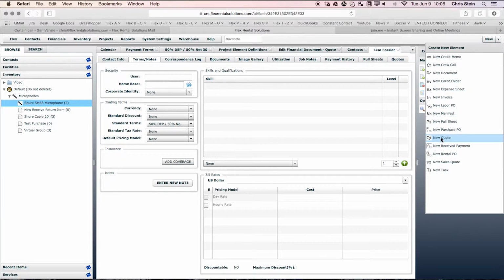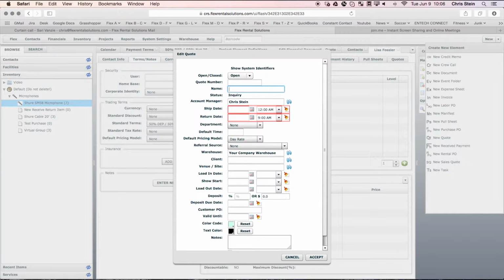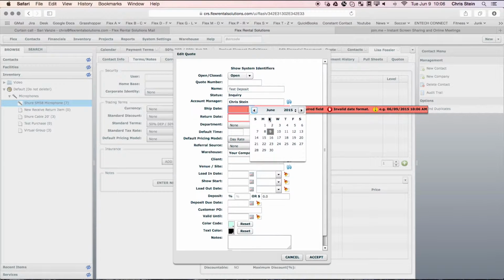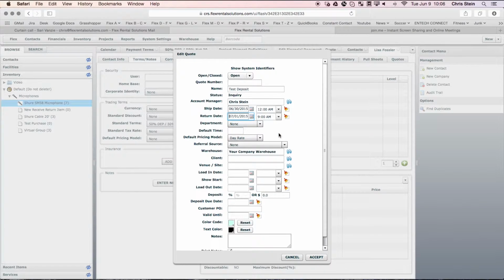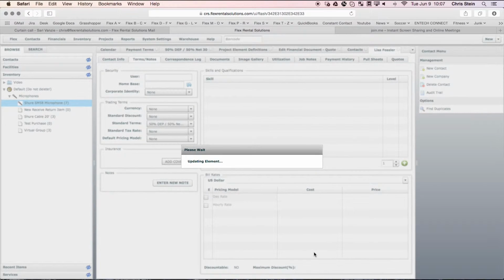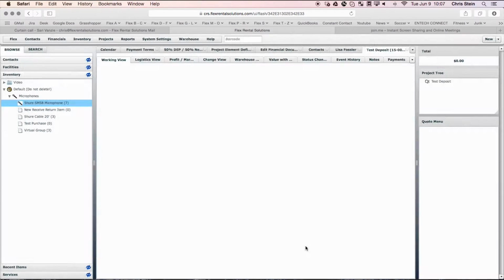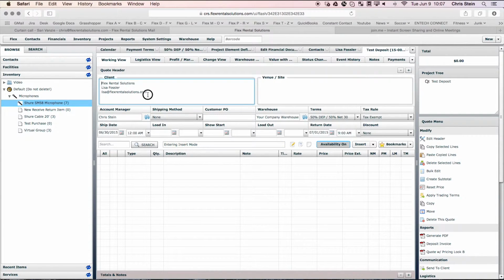So now when we do a quote, we'll start a new quote, test deposit, and let's say we are starting on the 30th and this is going to July 1st. And we found Lisa Fossler here, and we'll hit accept. Because we chose Lisa Fossler, it automatically brought in her terms of 50% deposit, 50% net 30.